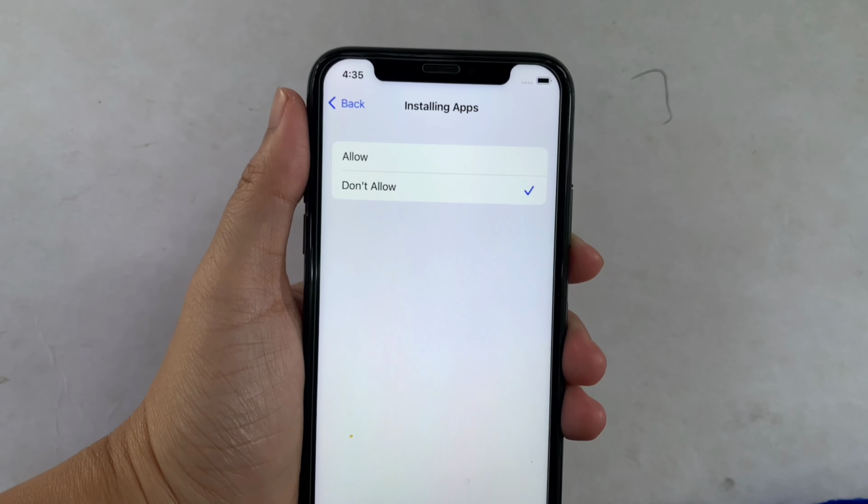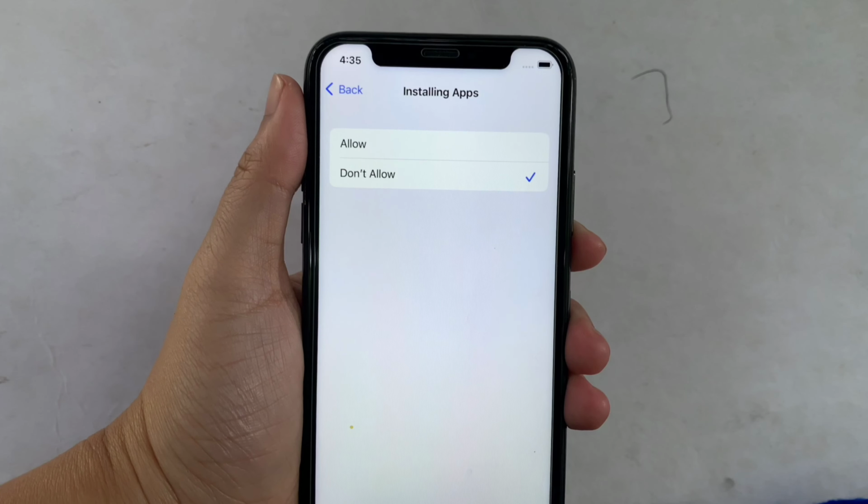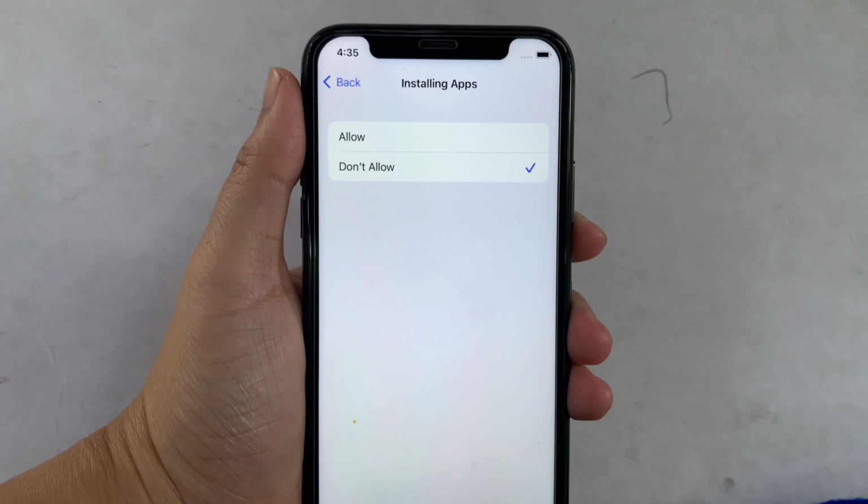And that's it. We have successfully enabled and disabled installing apps in store purchases and re-downloads on iPhone X.